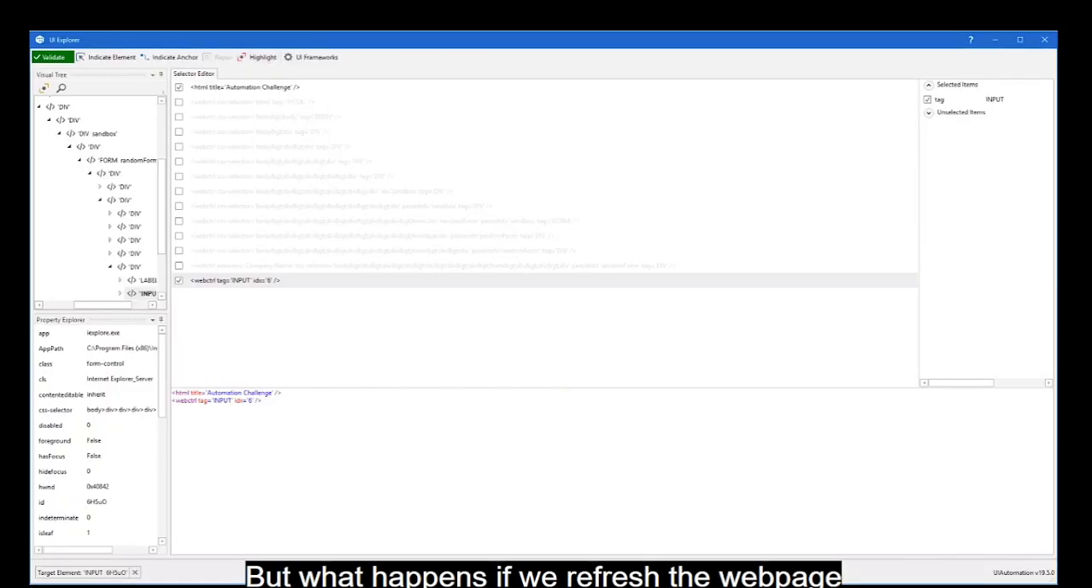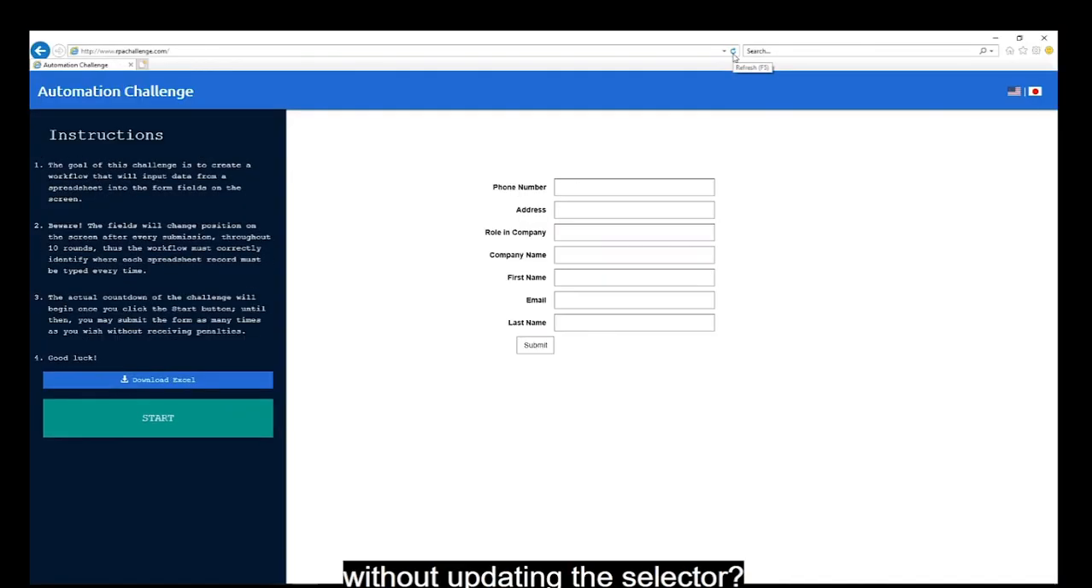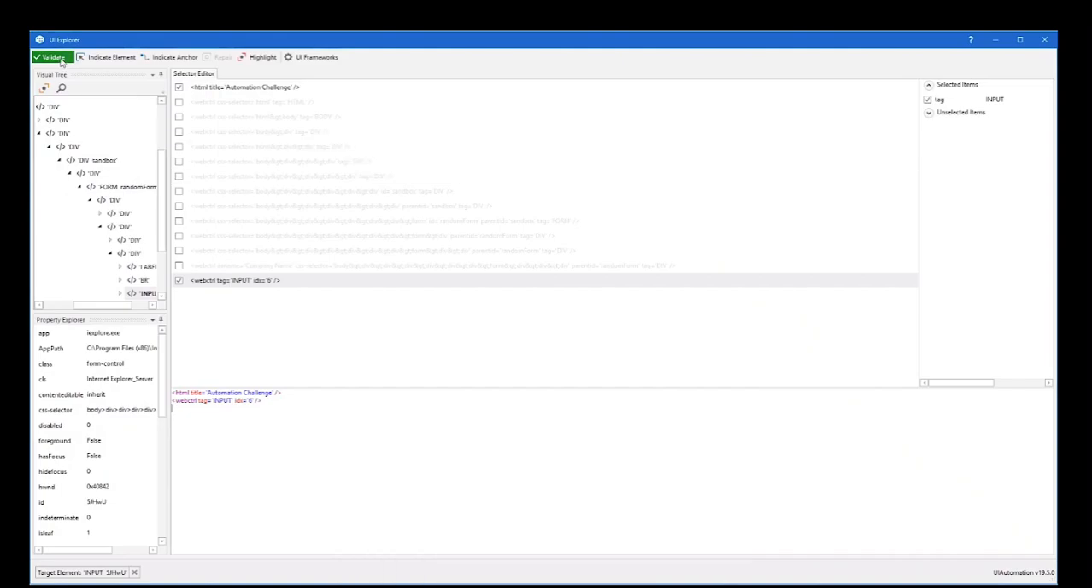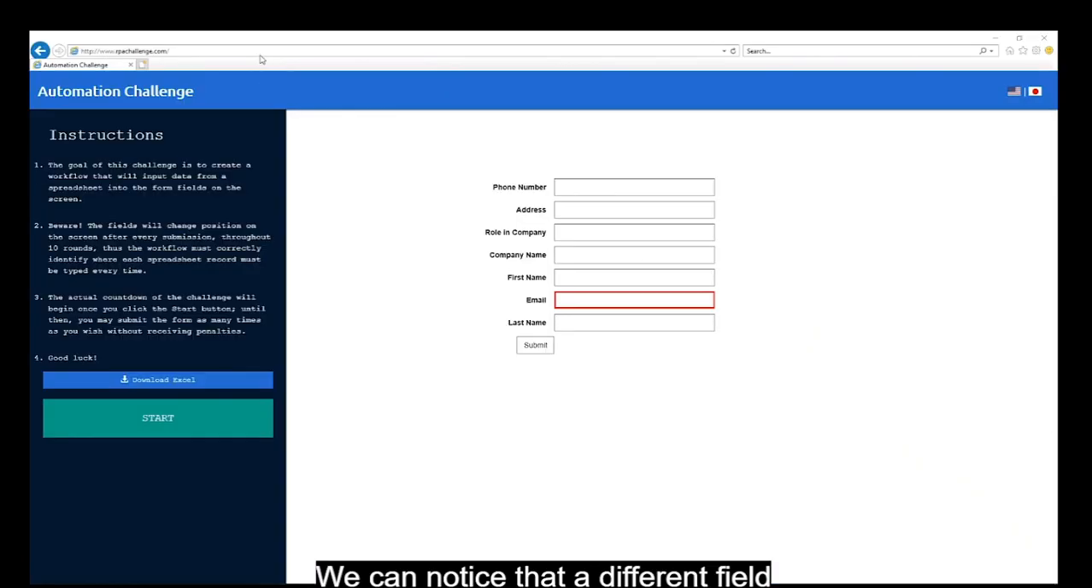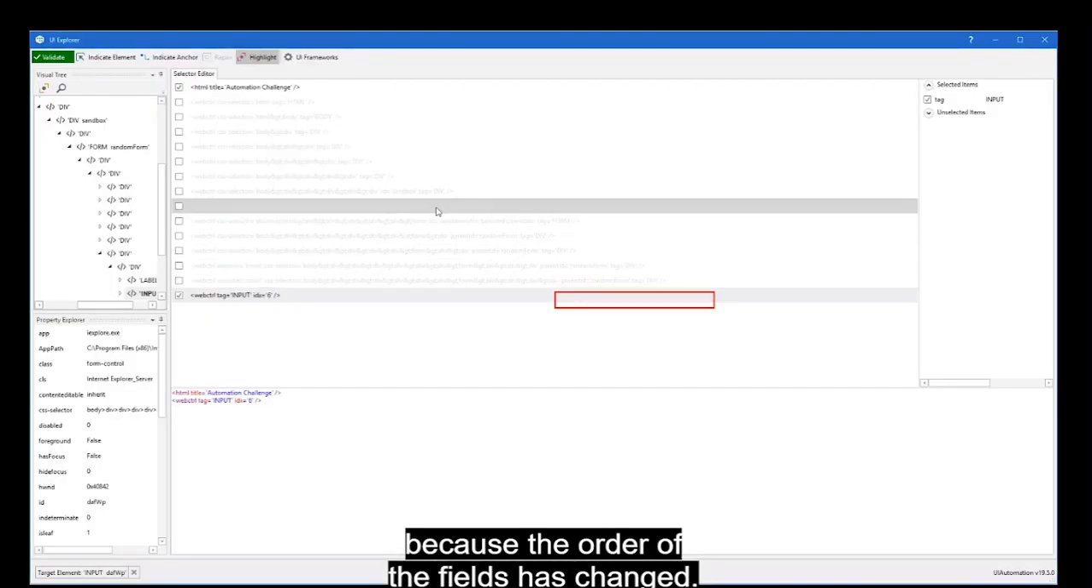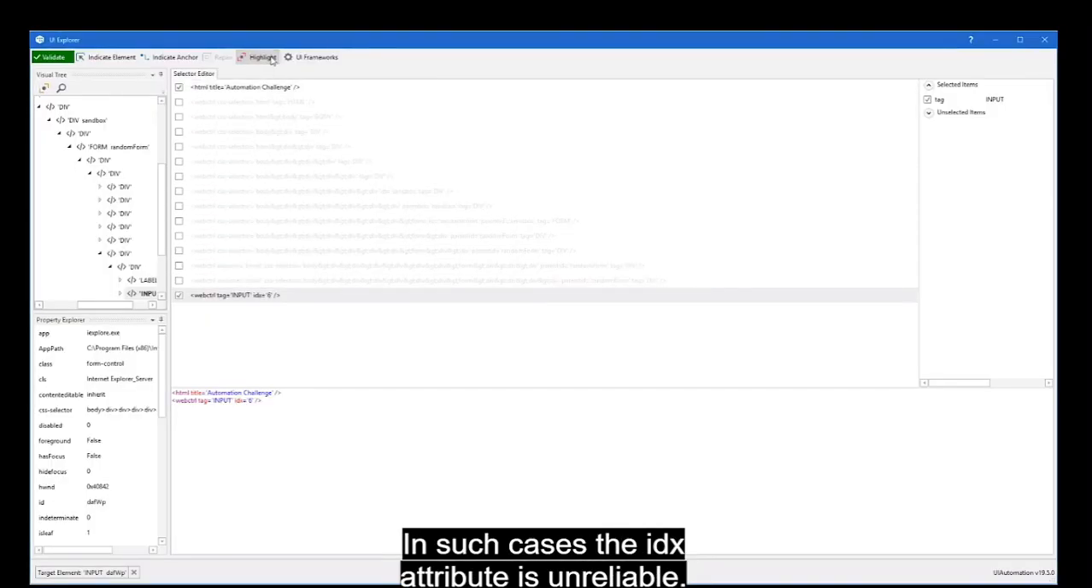But what happens if we refresh the web page without updating the selector? We can notice that a different field is highlighted this time because the order of the fields has changed. In such cases, the IDX attribute is unreliable.